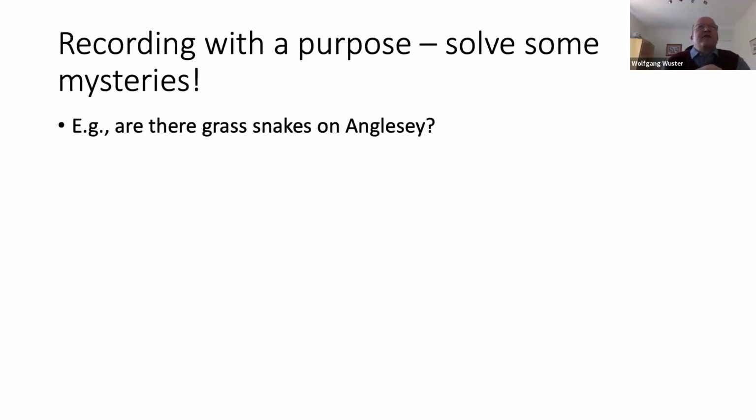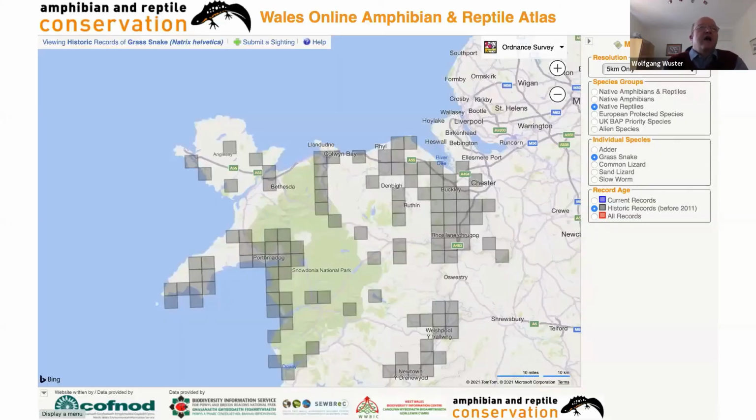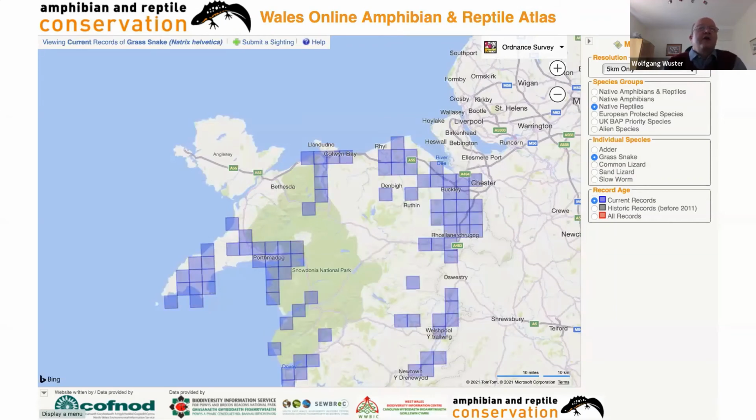Then there are some real mysteries. Are there grass snakes on Anglesey? I've had many, many discussions about that over the 25 years I've lived in Wales. If we turn to the Atlas, there are at least half a dozen or so records from Anglesey in the Wales Online Amphibian and Reptile Atlas, all prior to 2011. And when we go to the present day, there are absolutely none. So what's up with the grass snake on Anglesey?